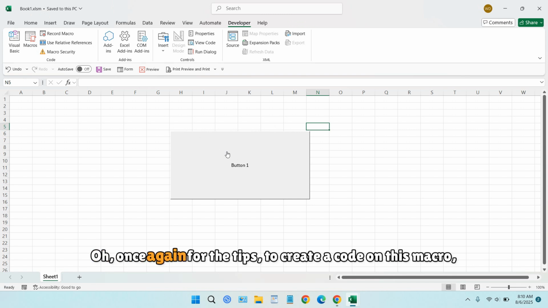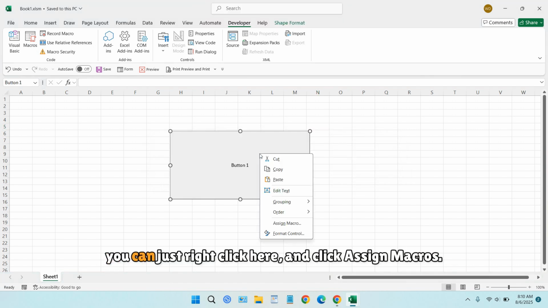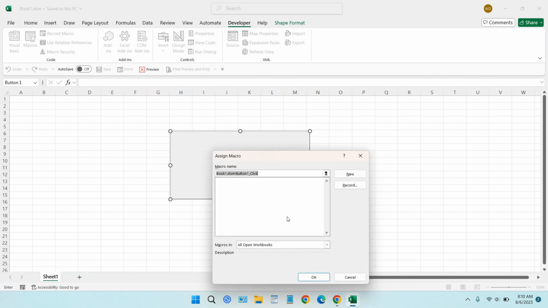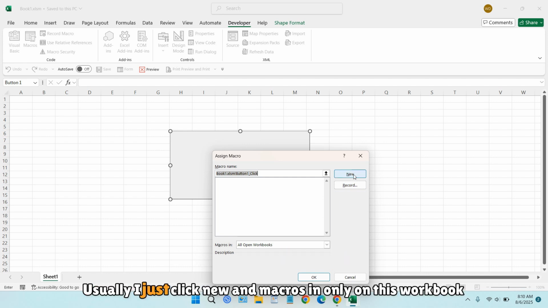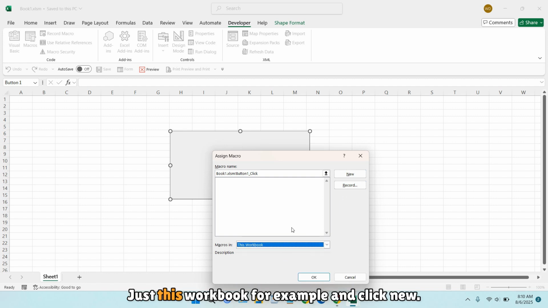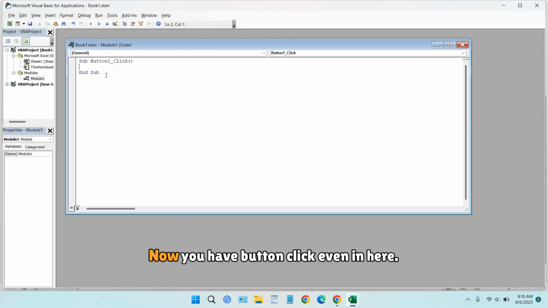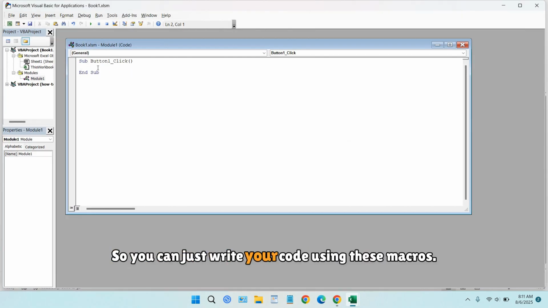Oh, once again for the tips, to create code for this macro, you can just right click here and click Assign Macro. And you can click New or Record. Usually I just click New, and choose whether the macro is only in this workbook or all open workbooks. Just this workbook for example, and click New. Now you have the button click event in here. So you can just write your code using these macros.